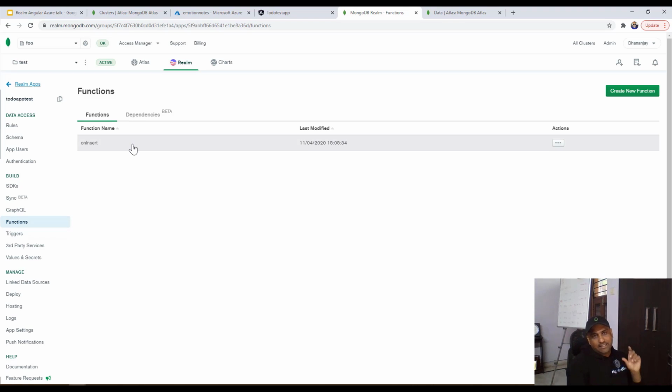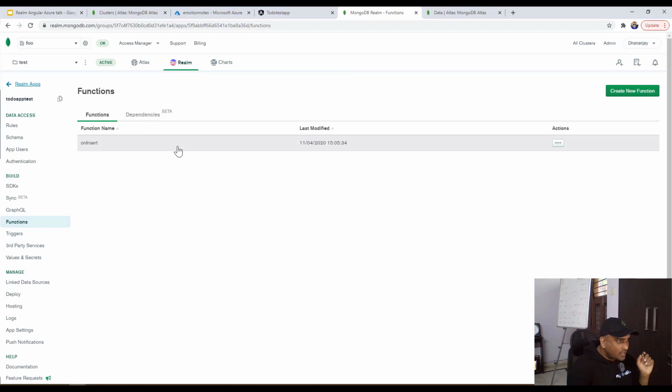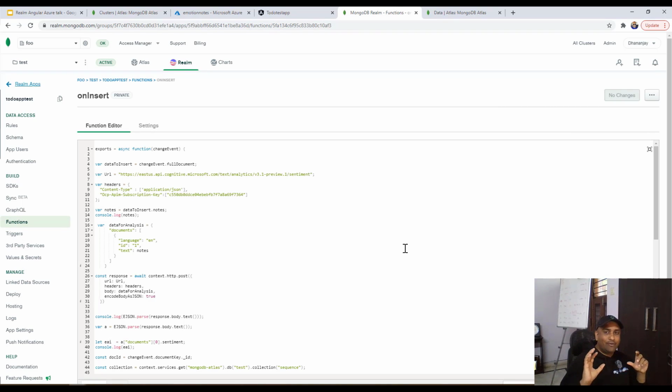And this function is attached to the triggers which I have already created. Here you can see that for this new record trigger, there is a linked function on insert, which is enabled. Now here in this function, what we are doing is, once data is inserted from Angular through the Realm app in Atlas, this function is being called.